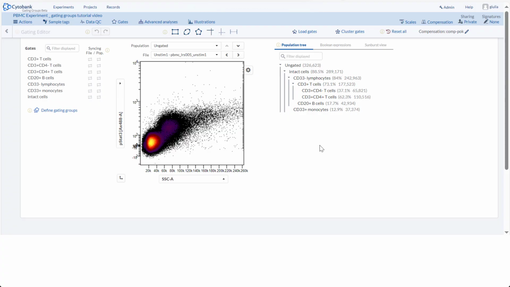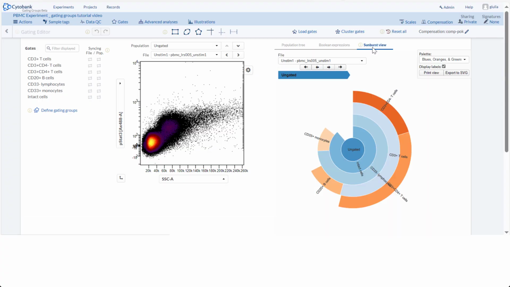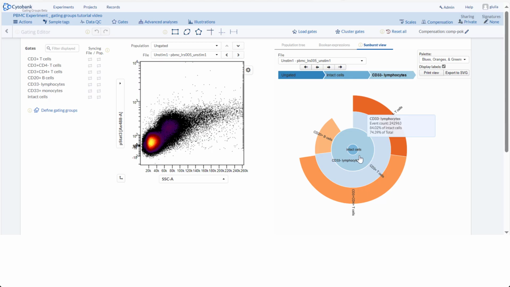So now, a cool option that you have to inspect all the populations that are present in your samples is really to jump to the Sunburst View. Here, the different populations are displayed in concentric wedges, and this is interactive, so you can easily choose what is to be displayed as the 100% of the wedge. And by hovering over, you have a few informative statistic numbers connected to the different populations.